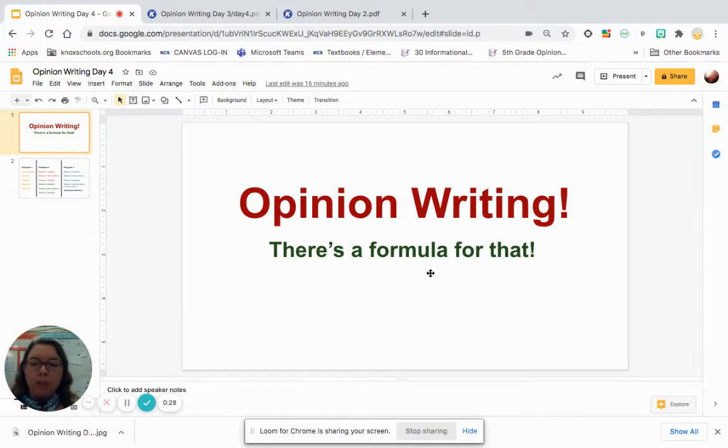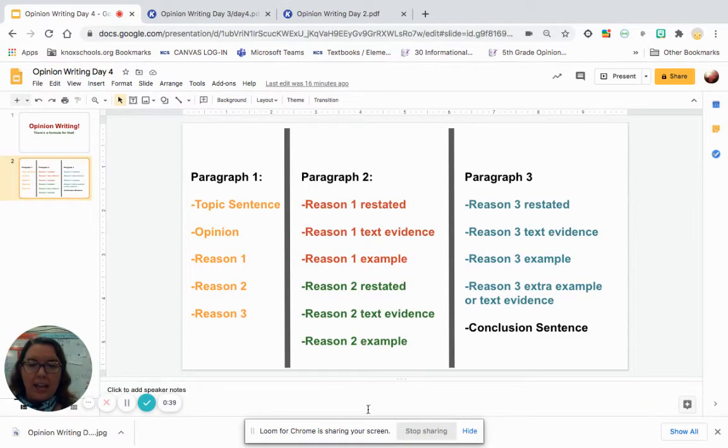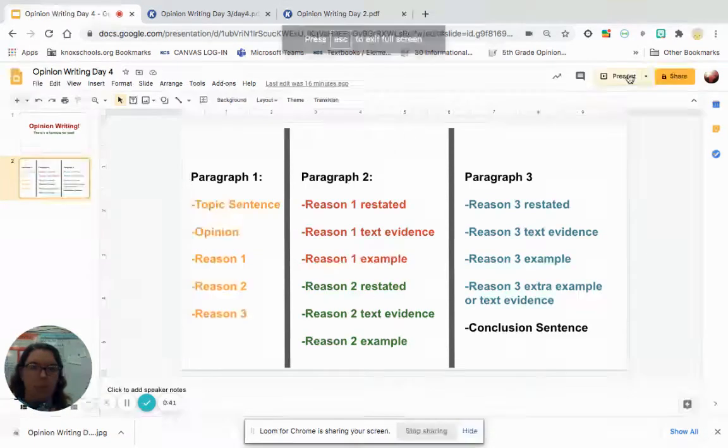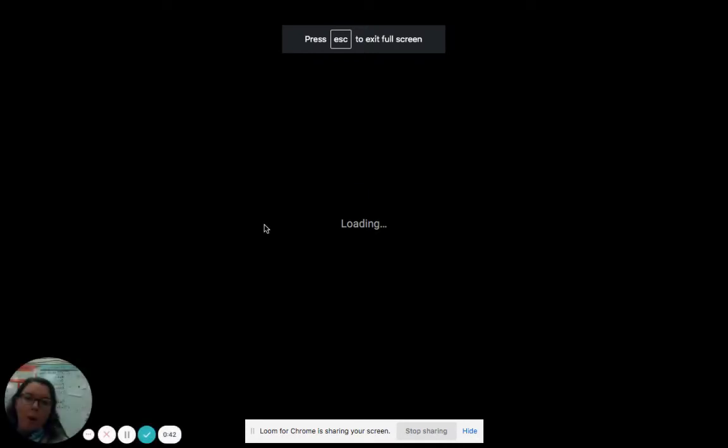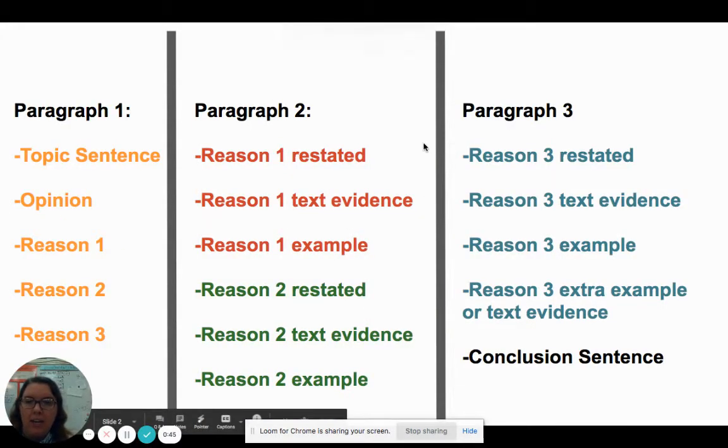It's a formula like we usually see in science or math, because it's kind of a structure or a procedure where we can follow some steps. And there's actually a formula for opinion writing. And here it is, all laid out for you. I've broken it down by paragraph, and within the paragraphs by color.